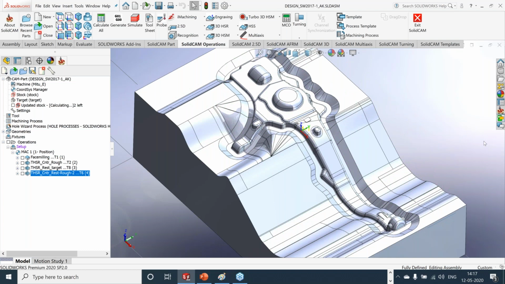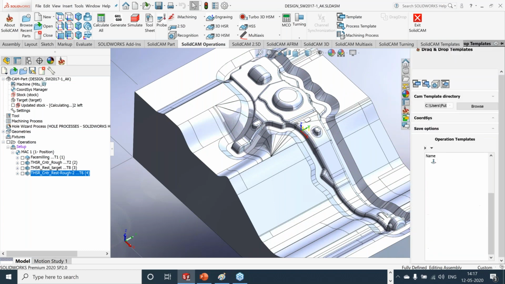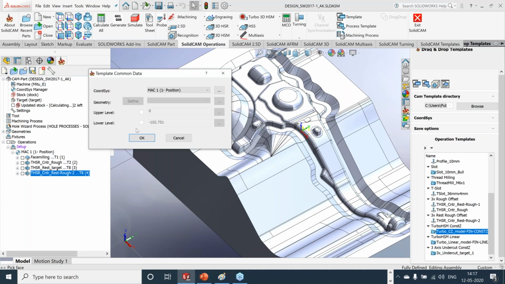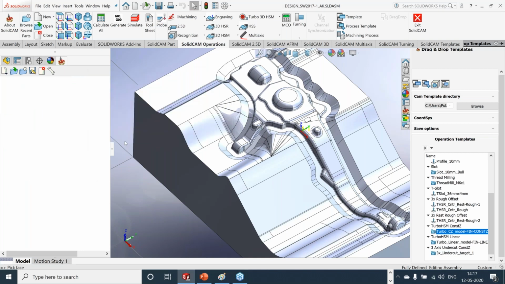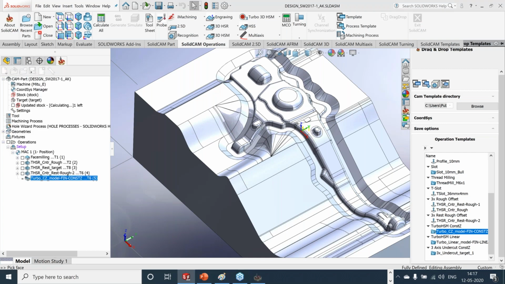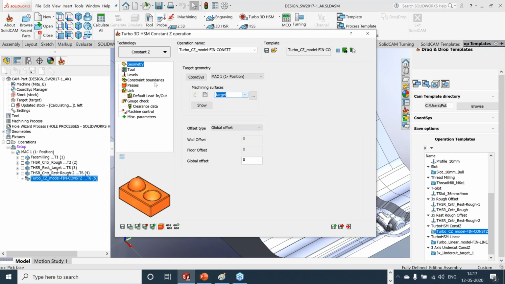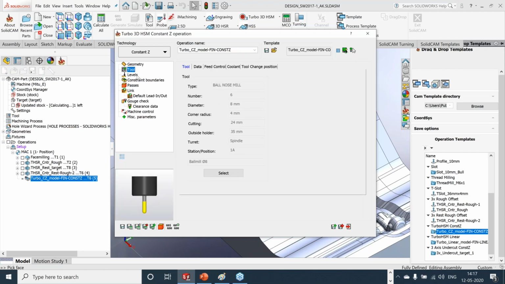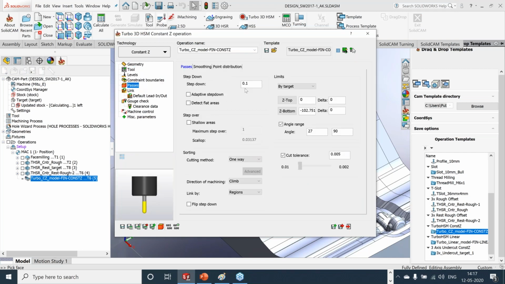Again, I'm using Z level. I'll just drag and drop it in the same Mac position. Right, so you can see how quickly it generates the toolpath finishing strategies. Just take constant Z, and my machining surfaces are same. I'm going to use the same 8 ball nose, boundary remains same. Step over, I would like to use 0.25. My range angle 27 degrees to 90 degrees. That's it. Rest everything it takes automatically.